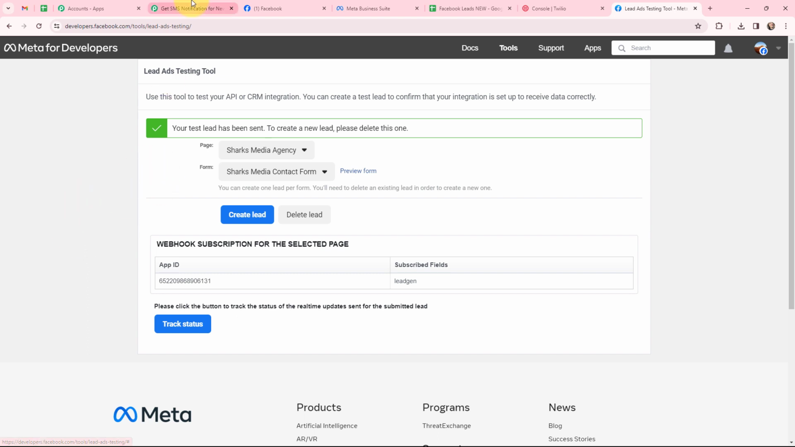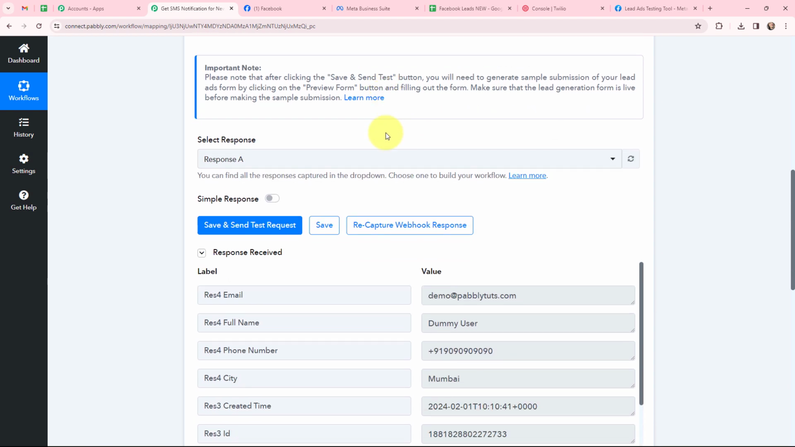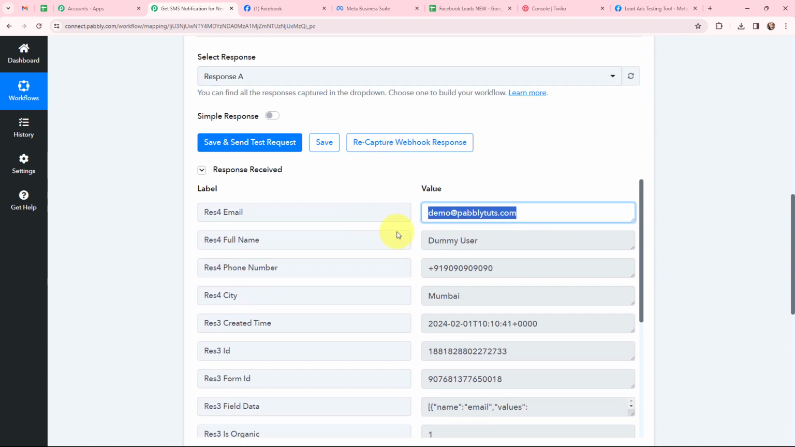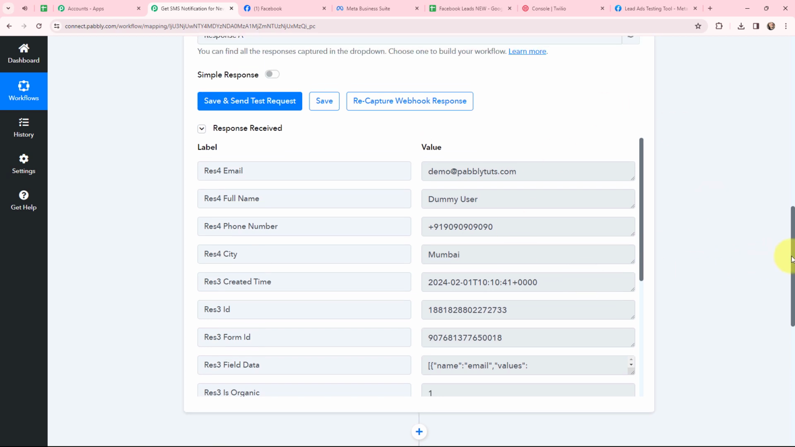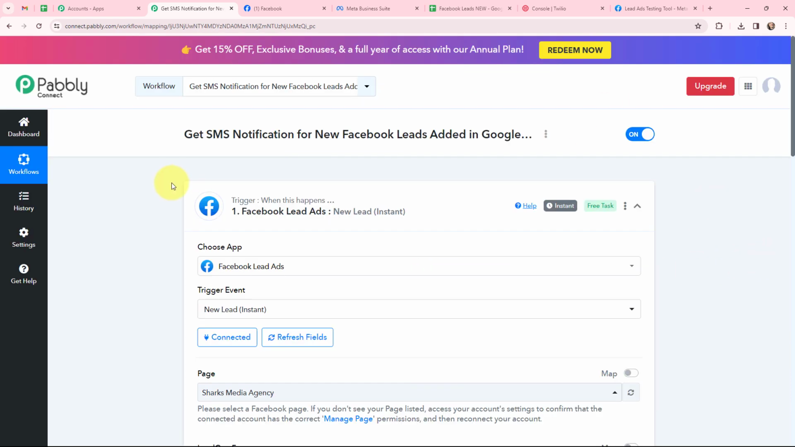So I'm going to take you to Pabbly Connect and here you can see that I have received a response. Here's the email, full name, phone number, city and the created date and time along with some other details. So over here in Pabbly Connect, the lead which I've just created is successfully captured. So the first step of this automation is set up. That means now whenever I receive a new lead through Facebook Lead Ads, automatically that lead will get captured over here in Pabbly Connect. So this trigger will instantly capture the new incoming data and the workflow execution will start in real time.